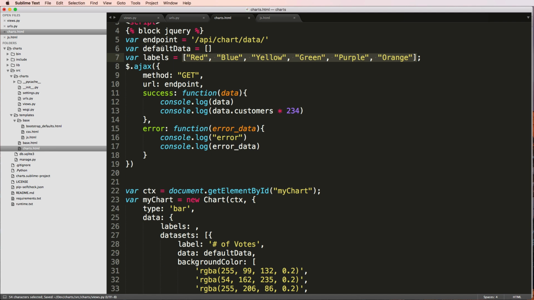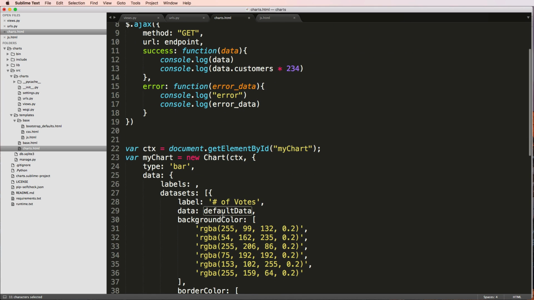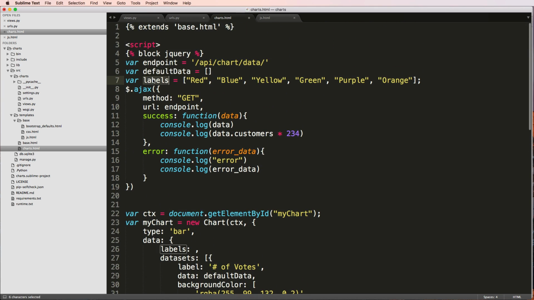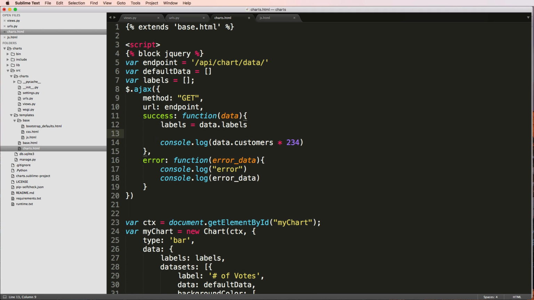And then we're going to say the data, or whatever the data is, related to those labels. So let's put labels here. I'm going to keep this also as an empty list. And then we'll do labels equals to data.labels. And then let's say default data equals to data.default data. I'll just call it default. So data, of course, is the response. This is really the response data here. That's just something to keep in mind.